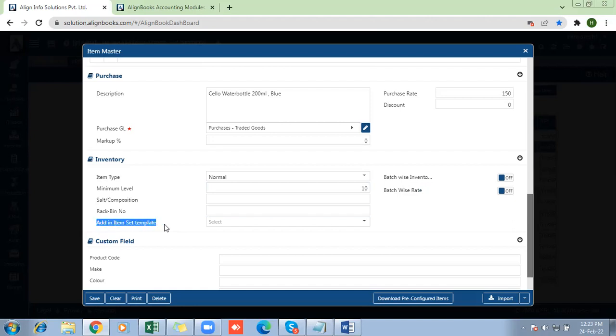Then we have add an item set template. This option we will cover when we do the POS module. It is related to point of sale. That is why I'm not explaining it right now.